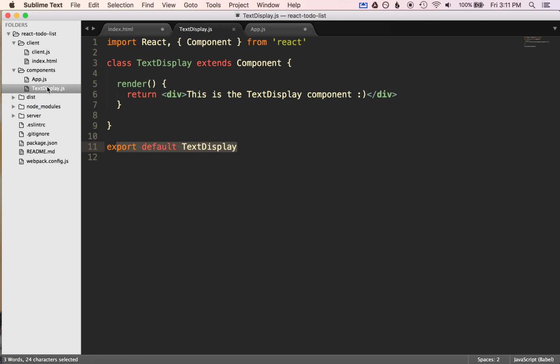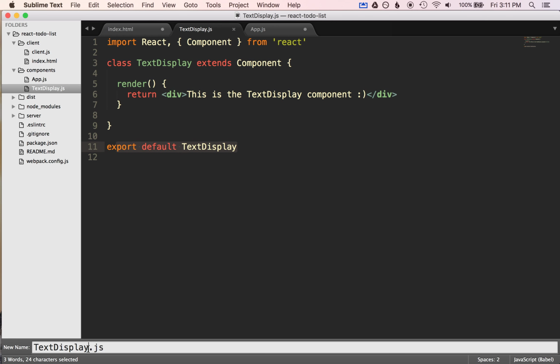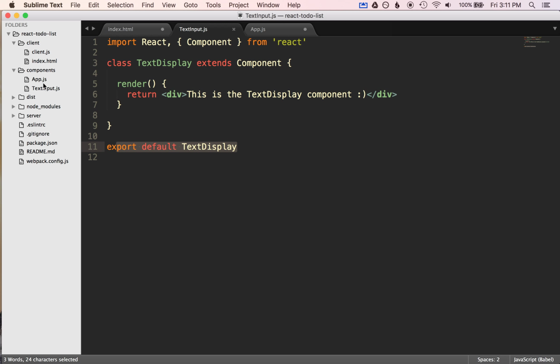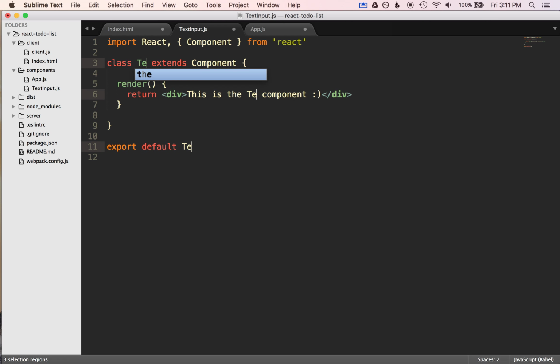Honestly, I wanted to call this text input. So in your mind, just imagine that I had done this from the beginning.